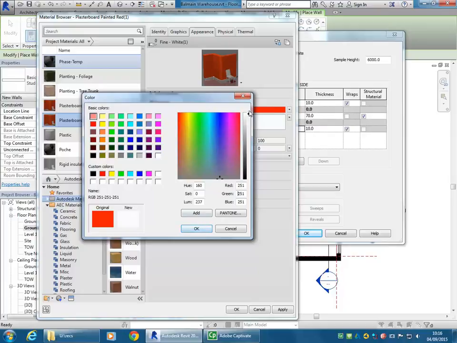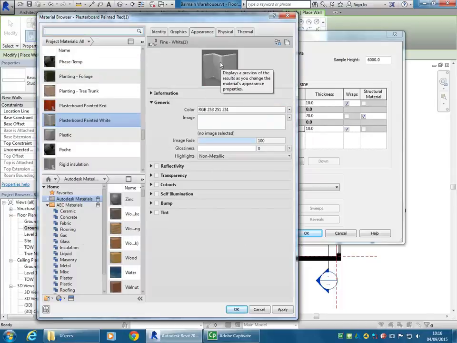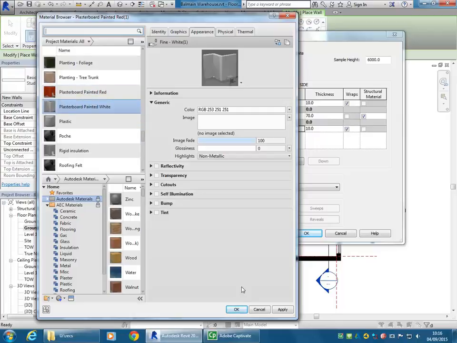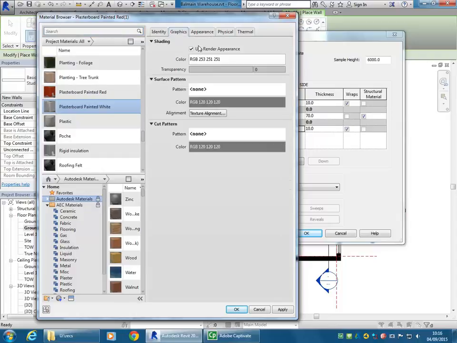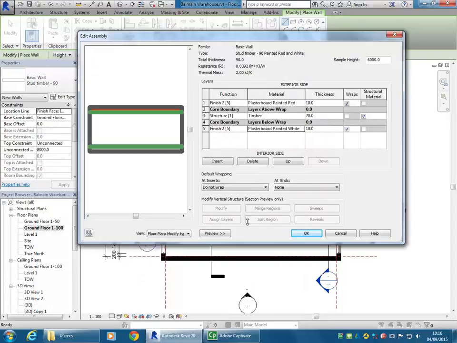It'll do. Maybe a little bit more, a little bit more red. So now notice my red material is still red. And that's it. So I'm going to click OK. All I needed to change was the colour. When you look on the graphics tab, you'll see if you left that use render appearance turned on, that the colour there would have changed as well. That's it. OK. And I've got my new material on the bottom.